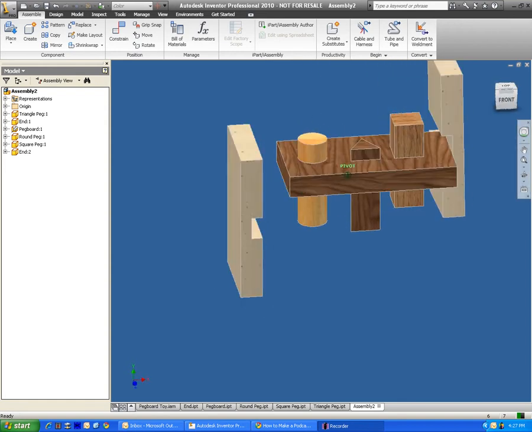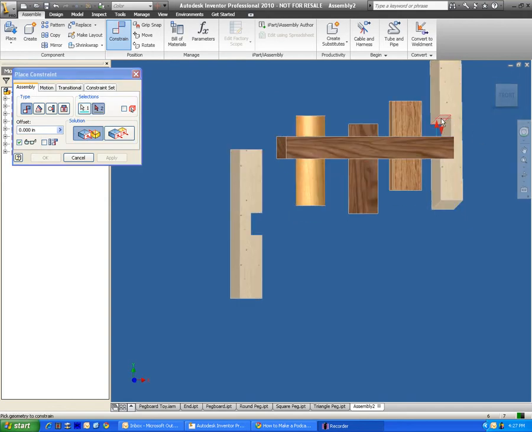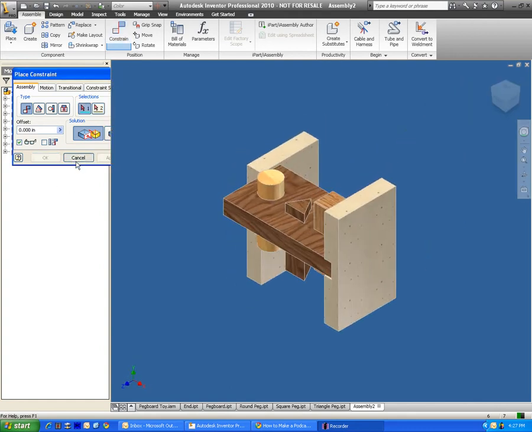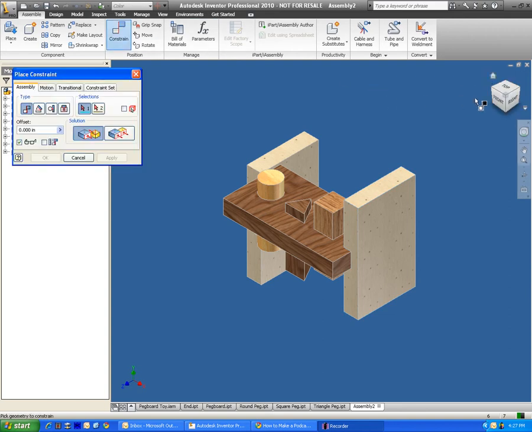So I'm going to have to place a constraint between the top surface and this bottom surface. I want those pieces to be locked in place. Let's go ahead and test this. And now I can move it left and right, but I can't move it up and down. So how can we lock it in place?